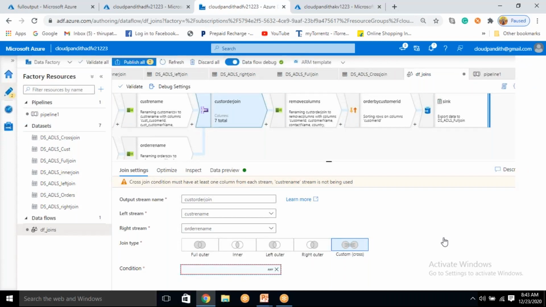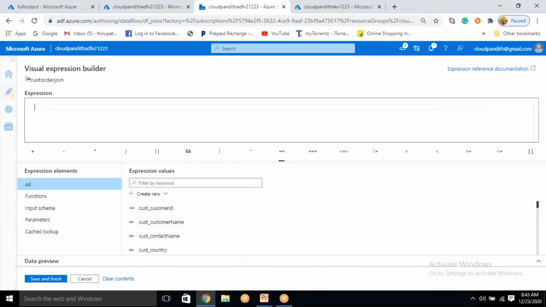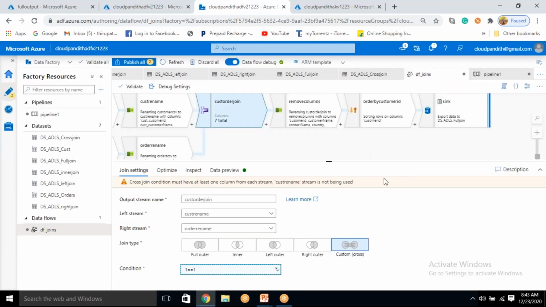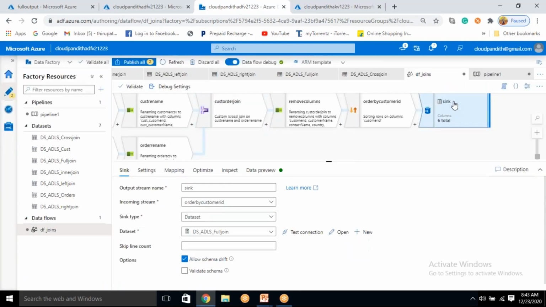Do you want to take only the matching records? Do you want to take all the products? So I want to take all the products. Then you need to make the condition true. To make the condition true, you need to say 1 double equal to 1. This will give you true. 1 is equal to 1, so it will give true. When it is giving true, it will join everything, and it will be a Cartesian product. So each record in the left table will go and match with all the records in the right table.